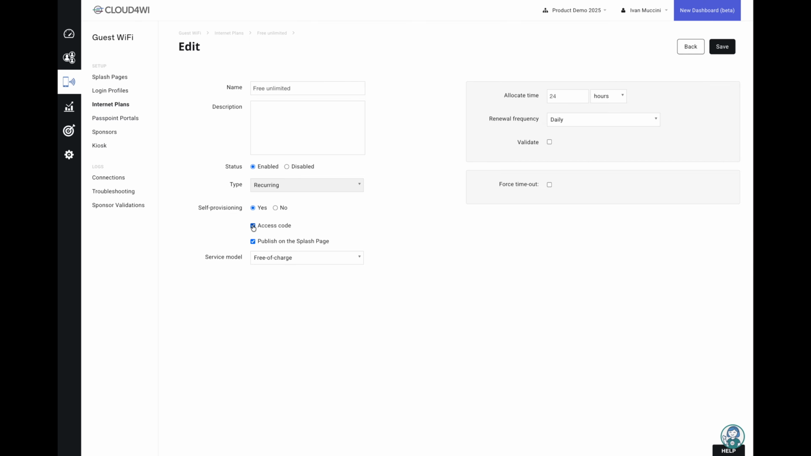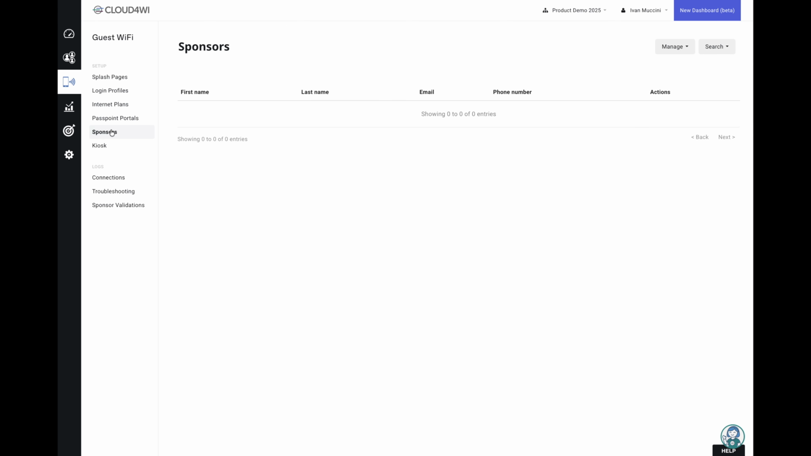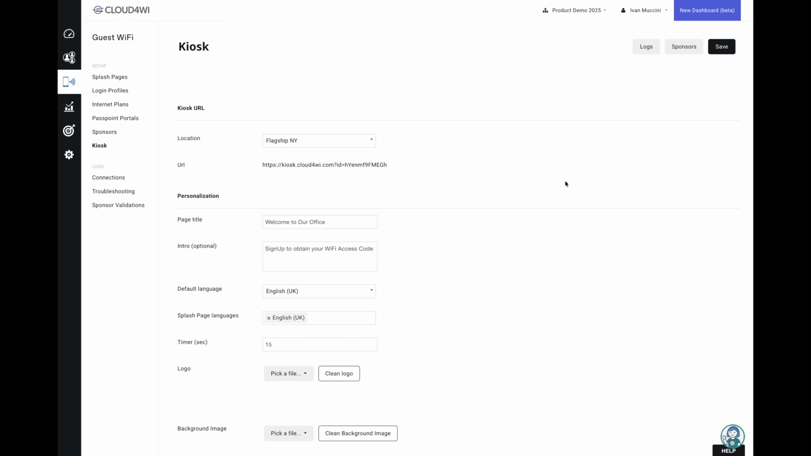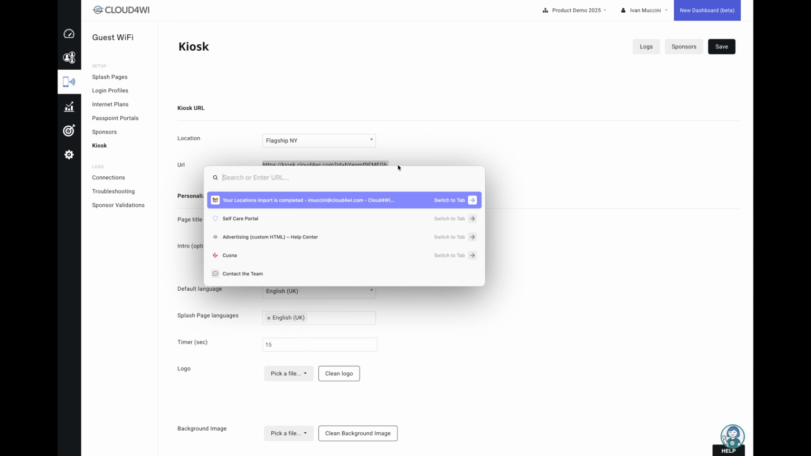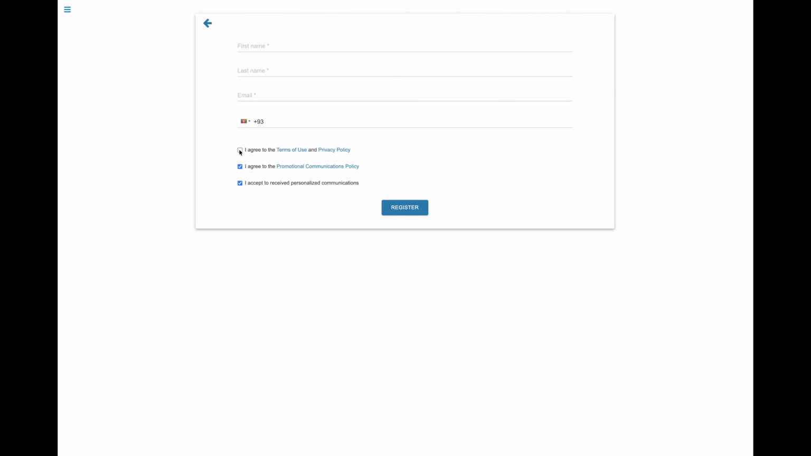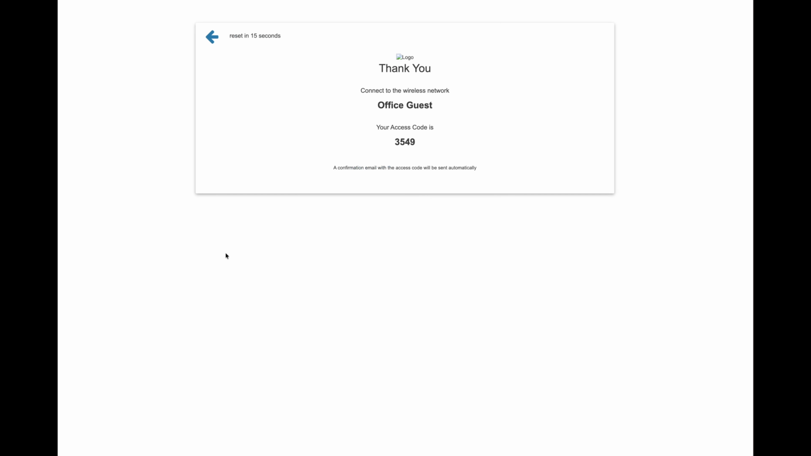You can even set forced timeouts that disconnect users after a certain period, bringing them back to the captive portal for advertising opportunities. The Sponsor section lets you import a list of hosts that guests can select from a menu on the captive portal. Guests just type 3 letters to get suggested matches for their host. In the Kiosk section, you can define URLs for different kiosks across locations and personalize the location field and welcome messages. Users register at the kiosk to receive an access code they can use to connect on any device in the office.